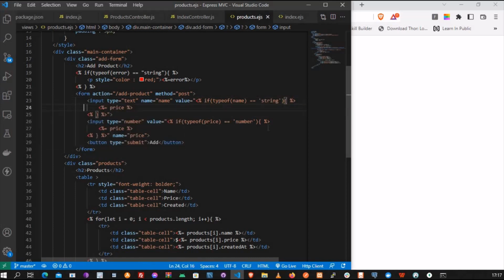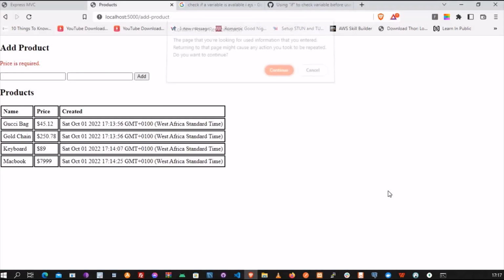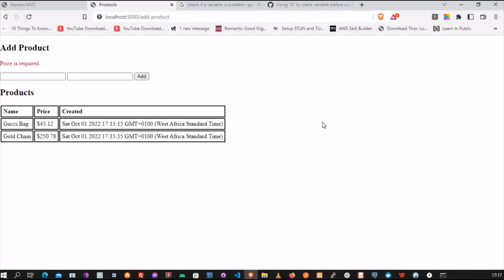And we are doing the name. Then to avoid any problem, let's come back to our code and just test it. Everything is supposed to work fine.